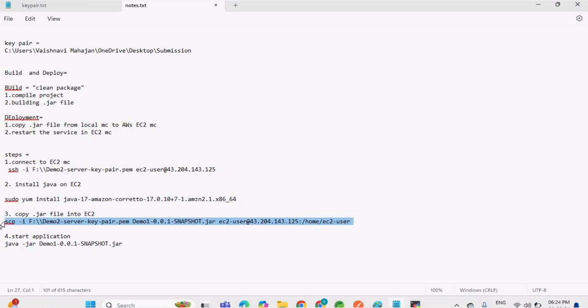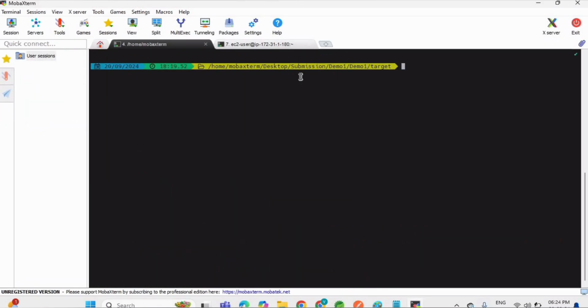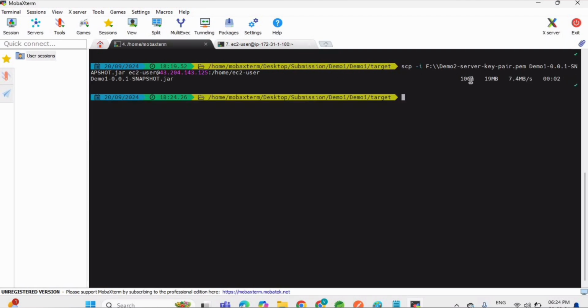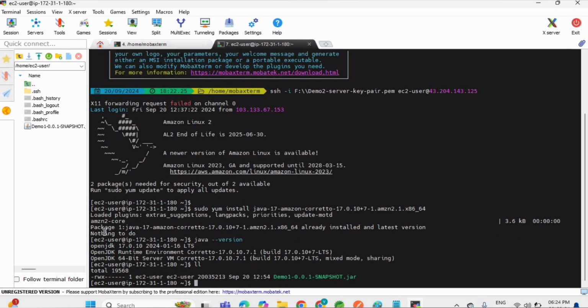Copy this command, paste it on local machine. 100% means our file is copied successfully. Go to EC2, check whether file is copied or not. The file is copied successfully.